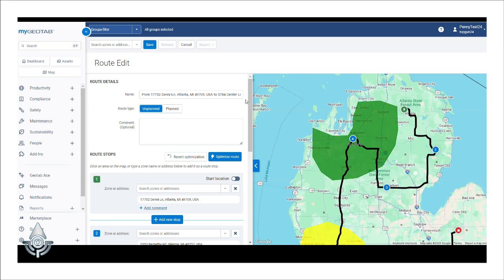Alternatively, you do have the option to search for a particular zone or address by using the search bar in the upper left-hand corner. Waypoints will turn into zones if they're not already on the map, and in this case, the zones will be assigned names based on their nearest address. You do have the option to go back into the zones page and edit names later on if you wanted to do so. We can add waypoints and zones in any order and then have Geotab optimize the route for us later on.